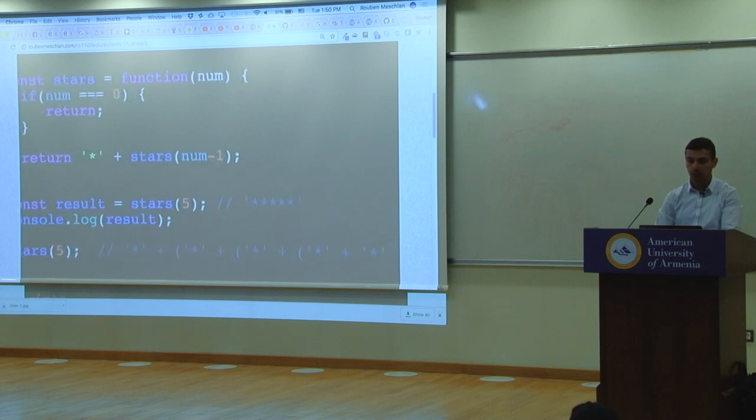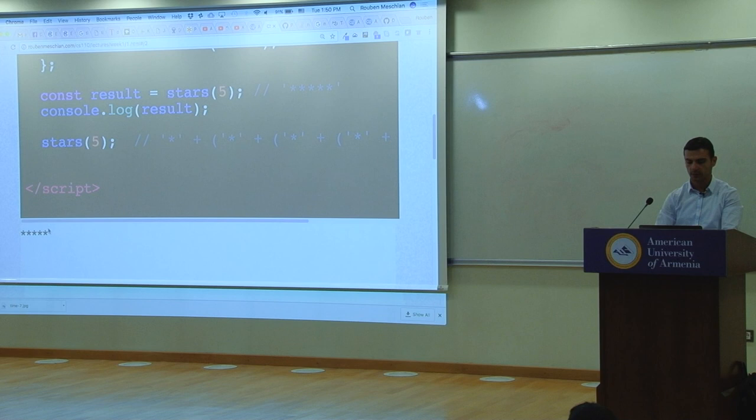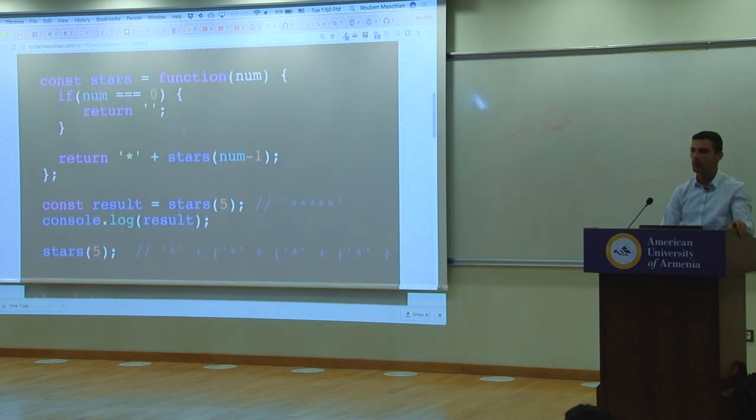The other thing we could do, by the way, is just have it stop at 1 and return a star. Or if it's a 0, return an empty string. And so the result is this string. If you wanted to create a function that, given a length, gives you that number of spaces, you would do the same thing, but replace the star with space. Right?